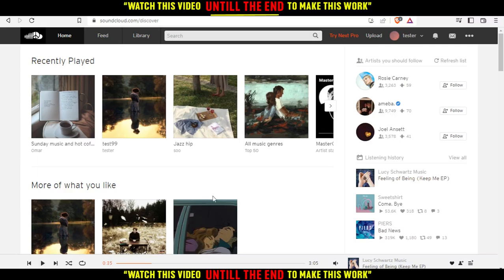If you want to stop the autoplay, all you need to do is this. If you have the autoplay of the same song, you will have this option available in orange with a one icon right here. If you have the autoplay of the whole playlist, you will find this option in orange without the one.